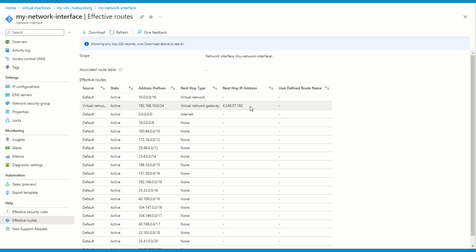That is it for this lab, and in the next lab we are going to enable BGP on top of this tunnel and see how that looks.